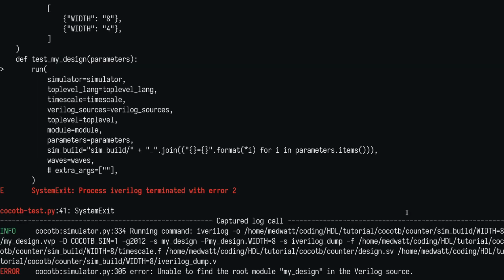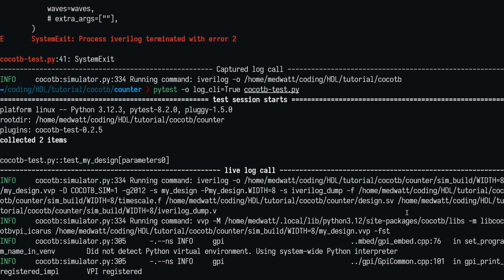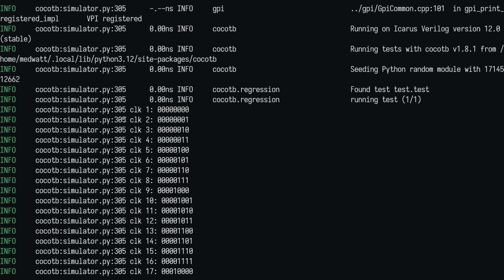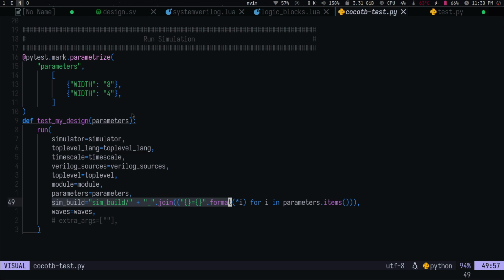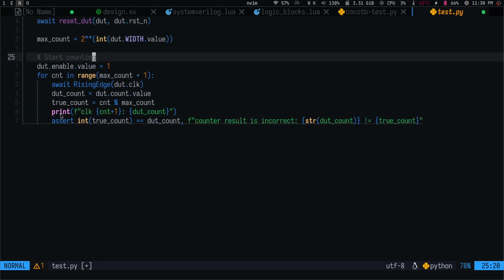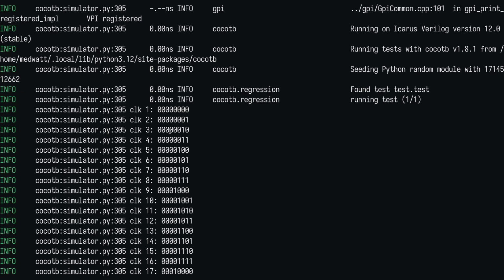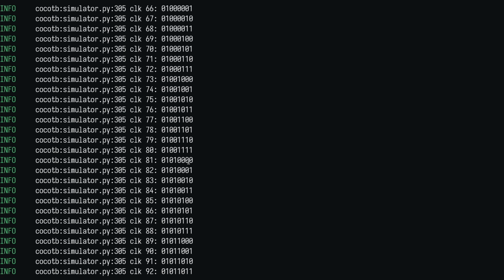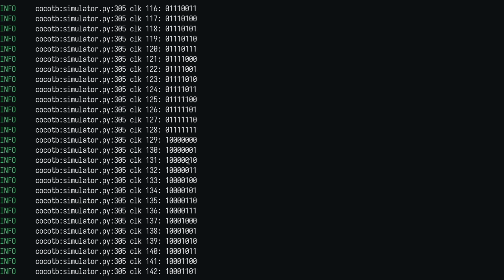Let me go through this part. This looks a bit like junk, but let's focus here. We can see from the print statement that I had here, when the clock is 1, this is the output of the circuit. As you can see, when the clock was 1, I had 0, 0. This is for the 8-bit case, and as you can see, it's running as you expect.